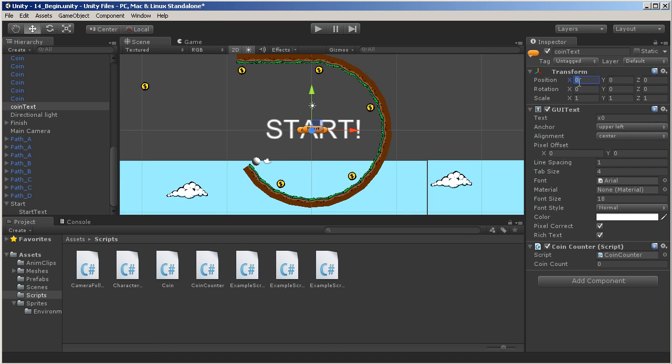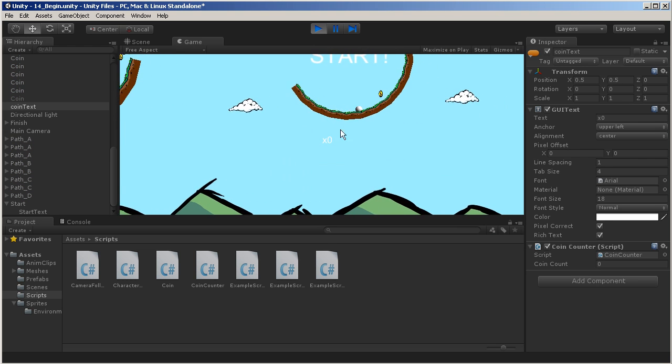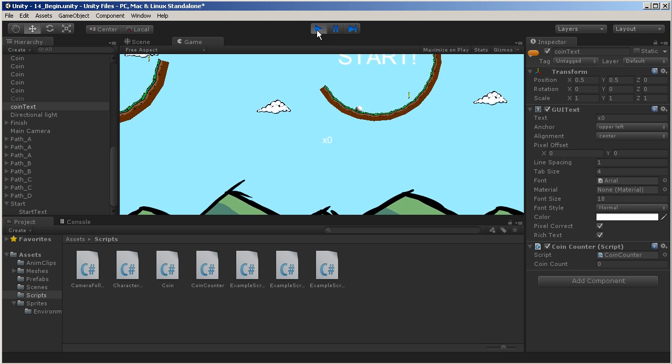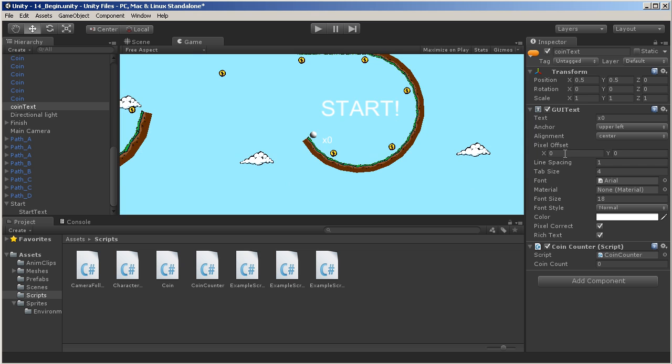Let's set it to 0.5 on that. There we go. So 0.5 and 0.5, it puts it directly center of our screen. So now what we can do is go ahead and actually update that using these offset values. So pixel offset, let's go ahead and update that.